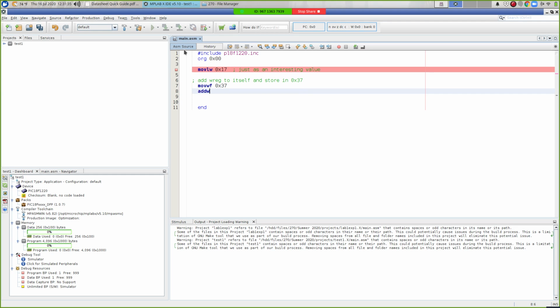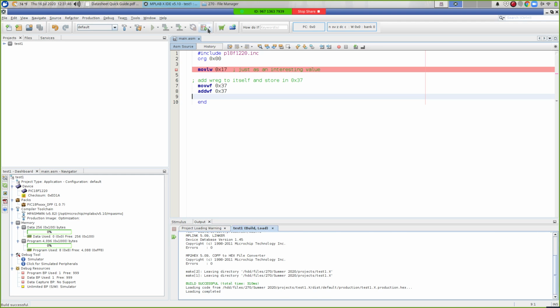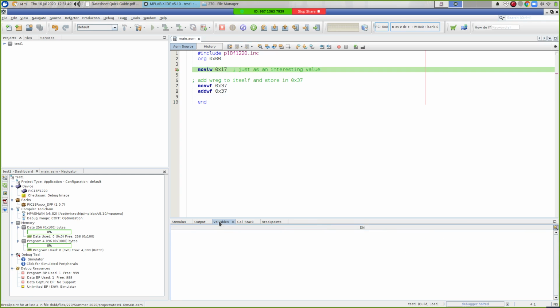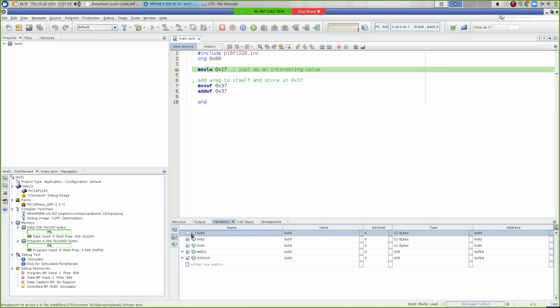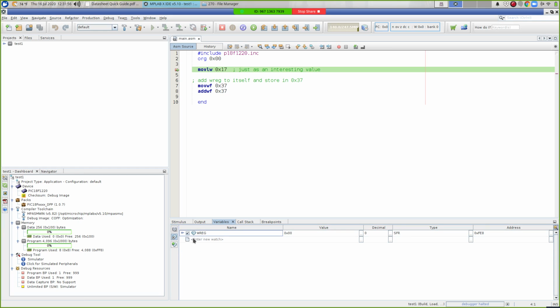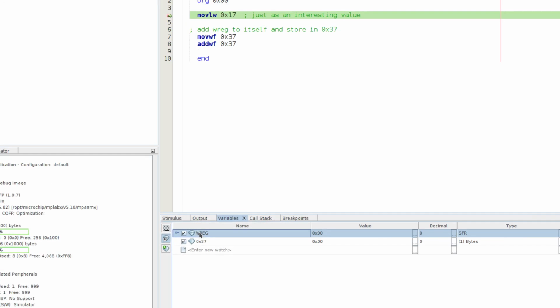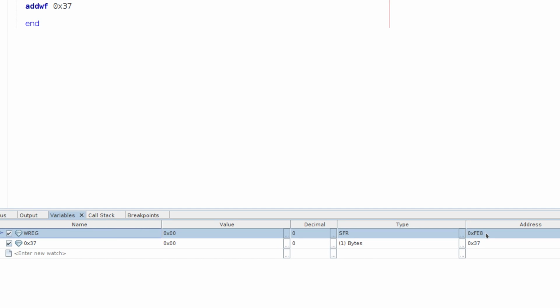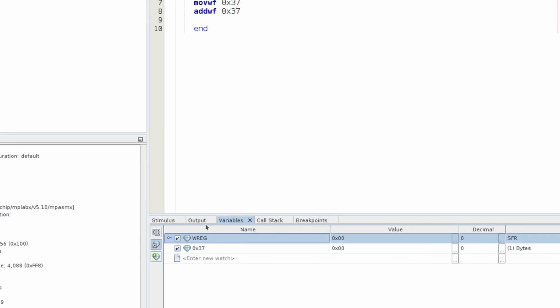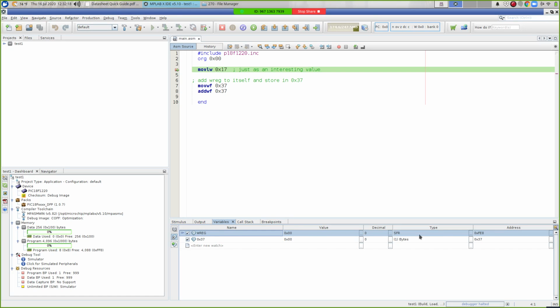So here's one approach that we discussed. Let's go ahead and start running this, and let's watch some variables. I'll put a watch at location 37. By the way, down here at the W register entry, if I look at the address, it's telling me its address is FE8. So that's how this simulator is showing me the value of WREG. It's looking at this file register location. But we also see the value of WREG up here. It just always shows us what W is equal to.